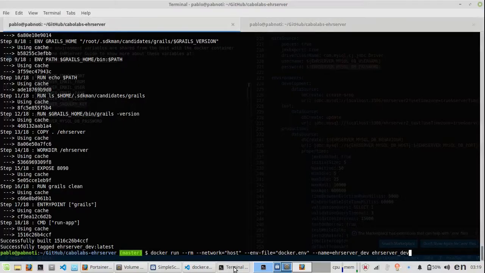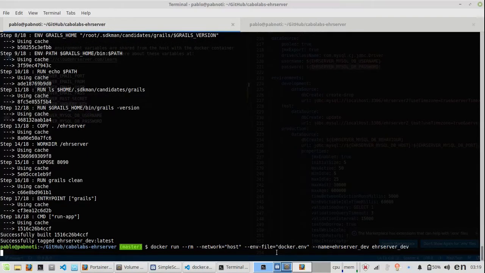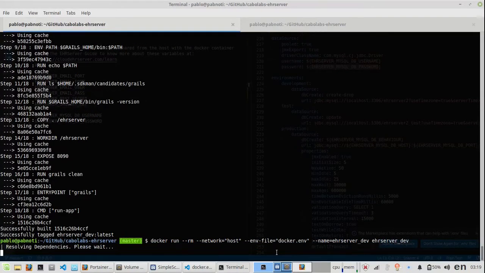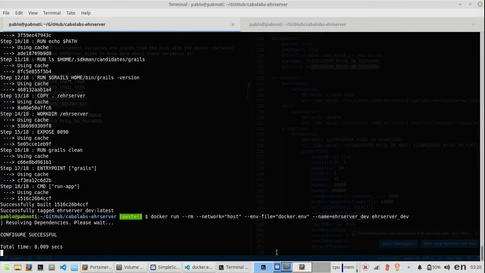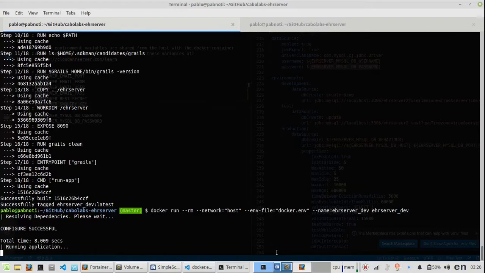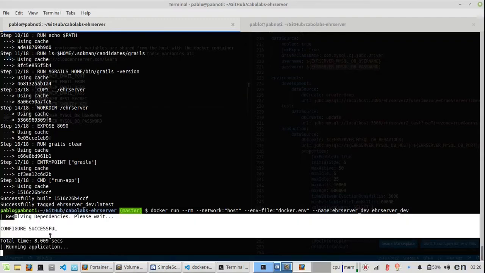So let's execute. As I said, this should take my environment variables to run. So I will run this machine that I just built, and this will run the container. So right now it should be running Grails. Grails will run the application with the command grails run-app, and that application will run in development mode. So this is something that Grails starts doing.